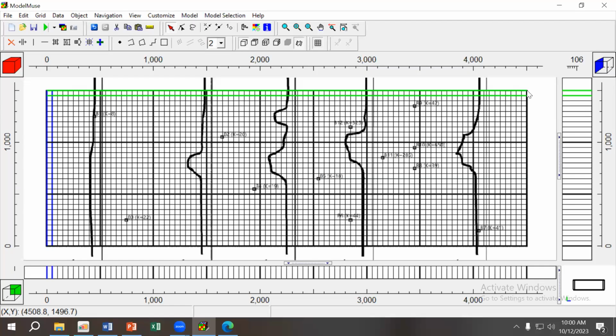But the river, this distance from here to here, is 50 meters, and my river width is only 40 meters. So to solve this problem, I just divide them into 10 meters, 10 meters, 10 meters. So that cell, instead of being 50 by 50, would be 10 by 50. And how do we do this subdivision?